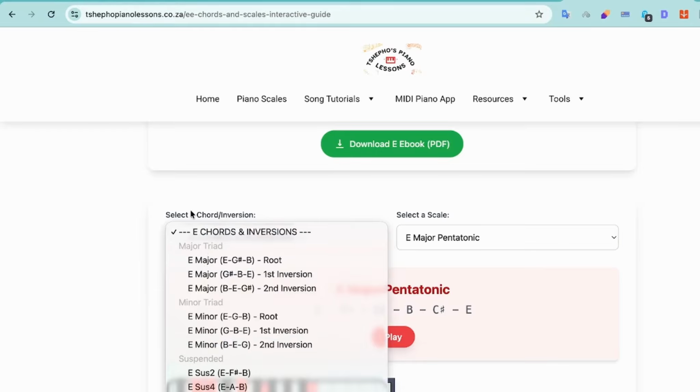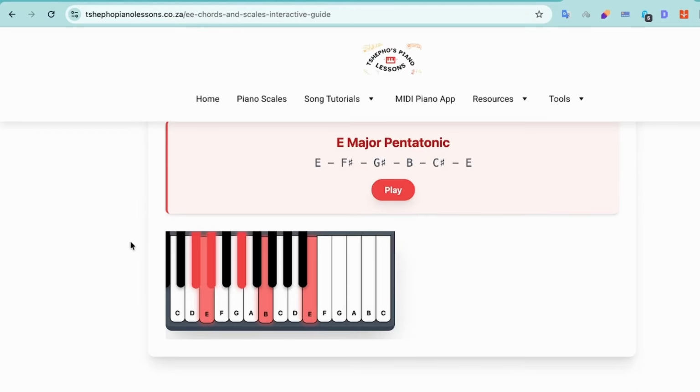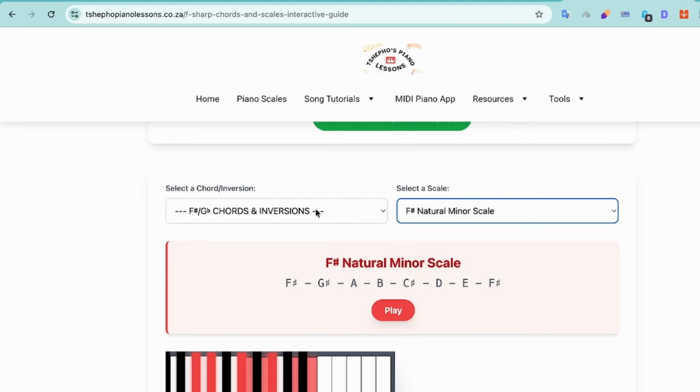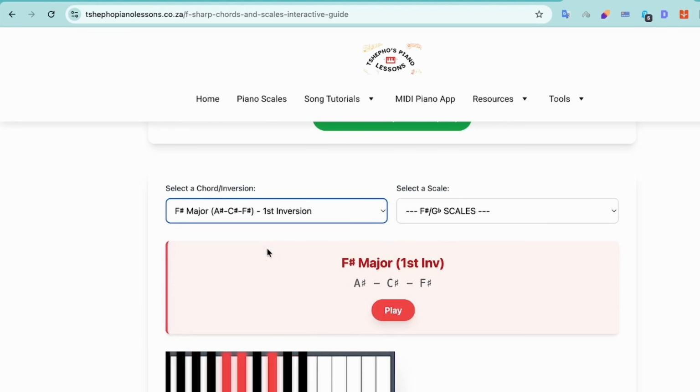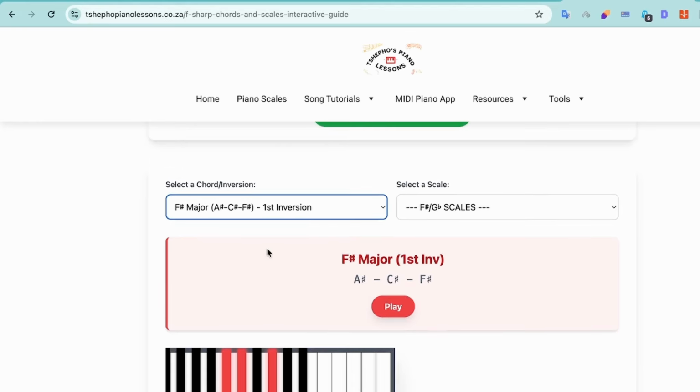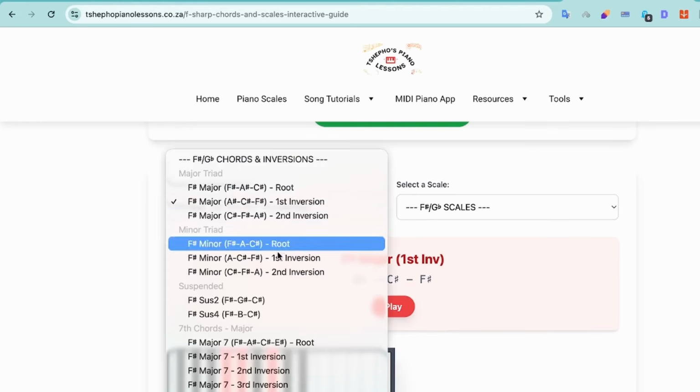Right now we are in the key of E, and you can do the same thing in all the keys that we've included here. Let's take the last one, F sharp. With F sharp, you can do the same thing, download the ebook, and from here, if you want to learn the natural minor scale, you can add that, and it's going to show. If you're like, okay, I know how to play in the key of F sharp, but I think I still need to learn the first inversion in that key, you can do that.